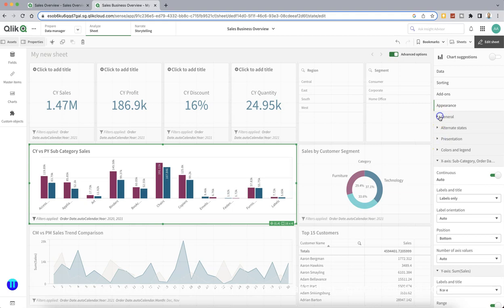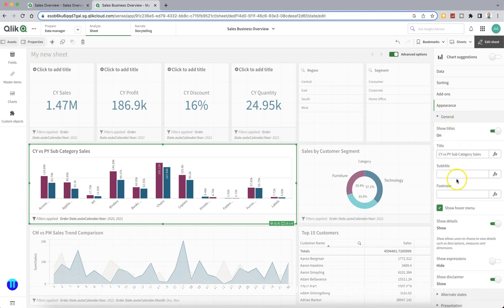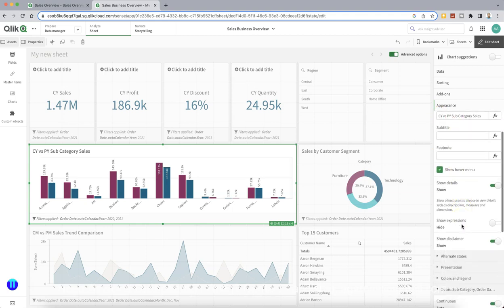Then we have the general options: title, subtitle, and show disclaimer, which I believe is this. If I hide this, nope, nothing happens, which I think is different; maybe in the front-end layer it will not show.